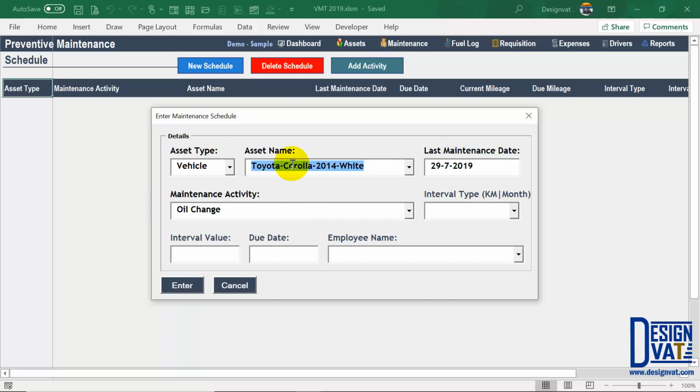But I want the template to remind me every 2 months to change the oil in this car. So under interval, I'm going to select months because this reminder is based on the months and not mileage. So I'm going to click on months. Next, I tell the template the interval, which will be 2. So every 2 months, which is 2 months from this date, the template will automatically calculate that, which is the 29th of September. Remind me to change the oil. Next, you select the employee that's supposed to undertake the activity and you click on enter.